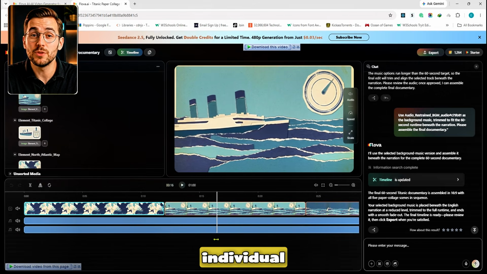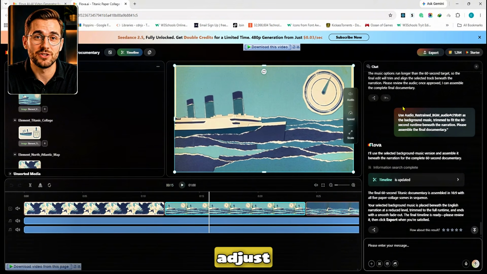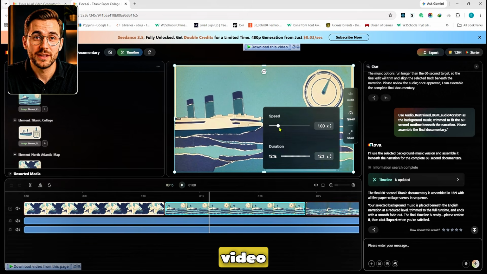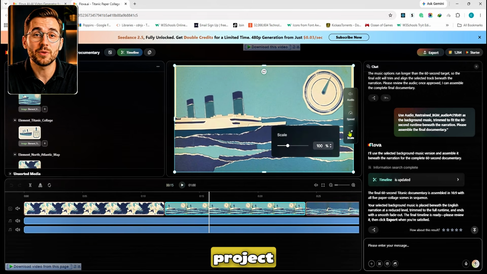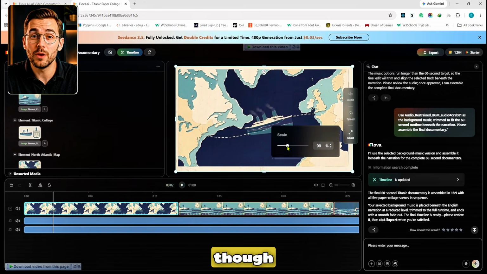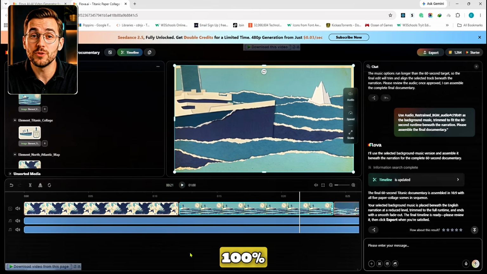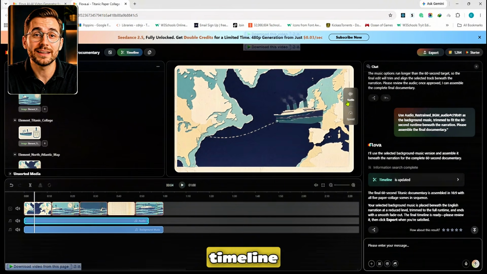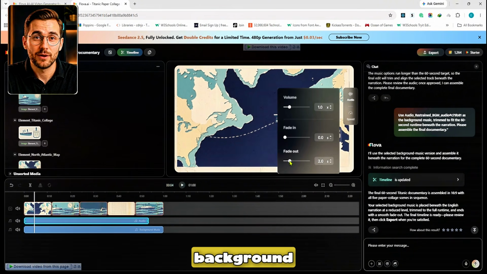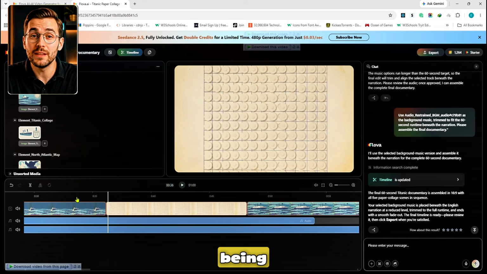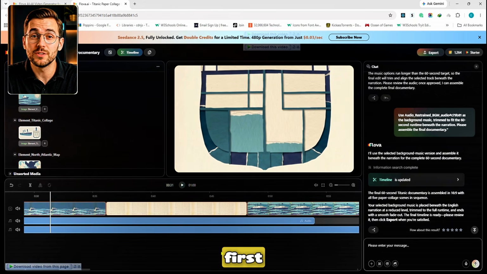I can select an individual scene, replace the visual, and adjust the audio, including fade in and fade out. I can also control video speed and duration, though for this project I kept the defaults, and adjust the scale by zooming in or out, though I chose to keep everything at full 100%. Every scene can be edited individually right inside this timeline, including audio fade out and the background music. So even though Flova handles the heavy lifting, I can still review and refine the final project, instead of being locked into whatever the AI generated the first time.